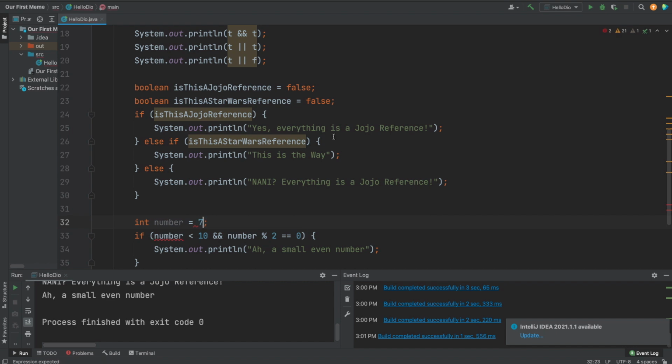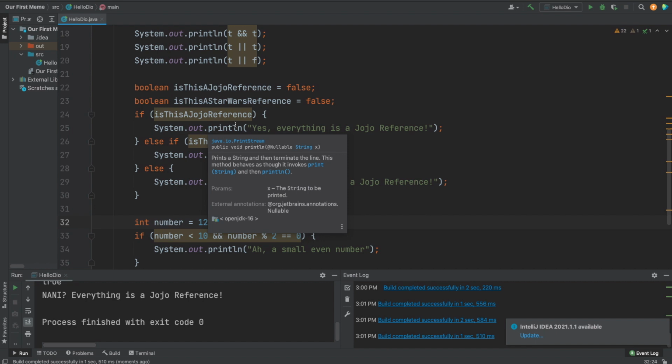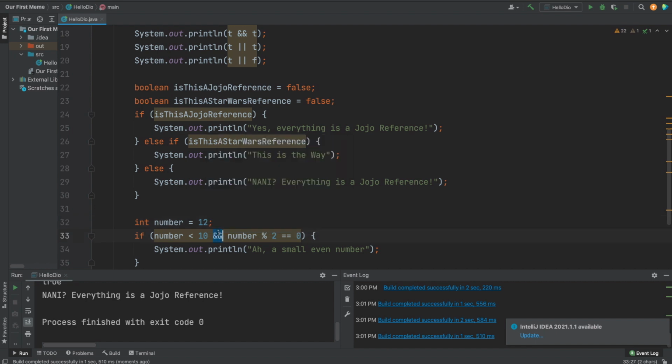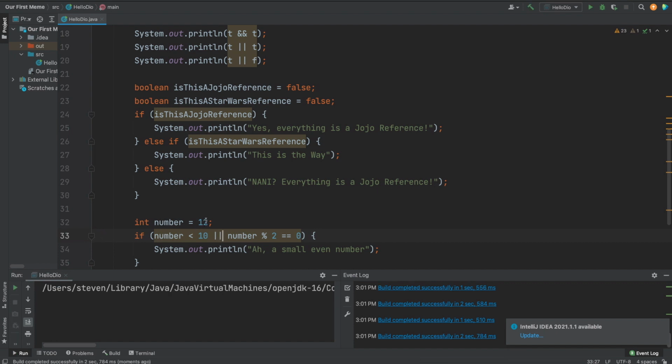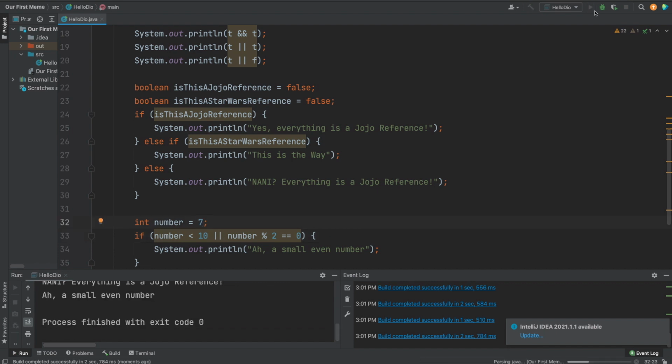Now, if we're to set the number to 7, the print no longer appears because 7 is odd. And if we try with a 12, it also doesn't print because 12 is bigger than 10 even though it's even. That's because we did an AND check. Try different numbers and checks and try switching out the AND for an OR and just experiment. It's the best way to learn.